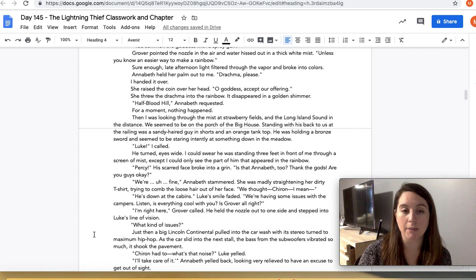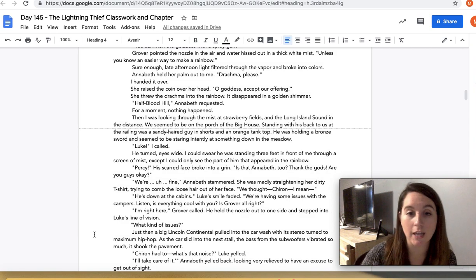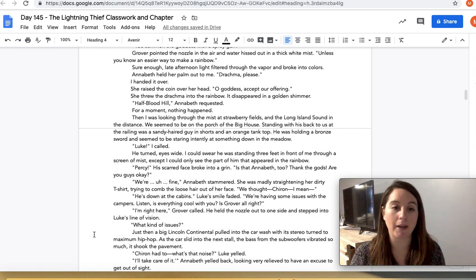"Half-Blood Hill," Annabeth requested. For a moment, nothing happened. Then I was looking through the mist at strawberry fields and the Long Island Sound in the distance. We seemed to be on the porch of the big house. Standing with his back to us at the railing was a sandy-haired guy in shorts and an orange tank top. He was holding a bronze sword and seemed to be staring intensely at something down in the meadow.